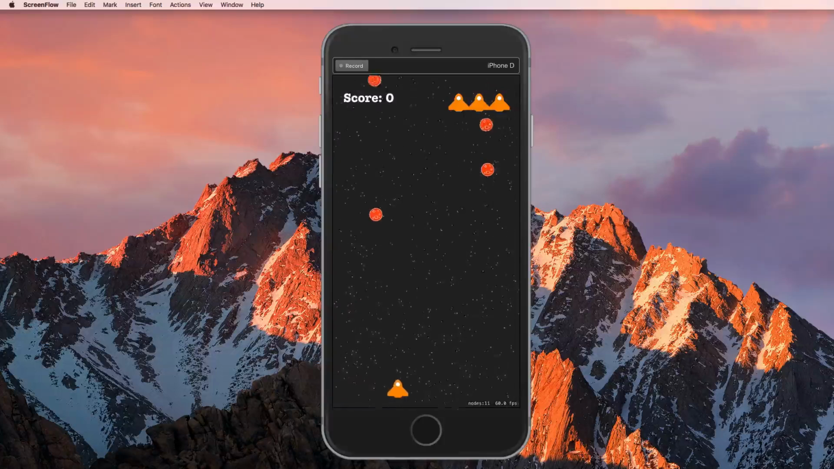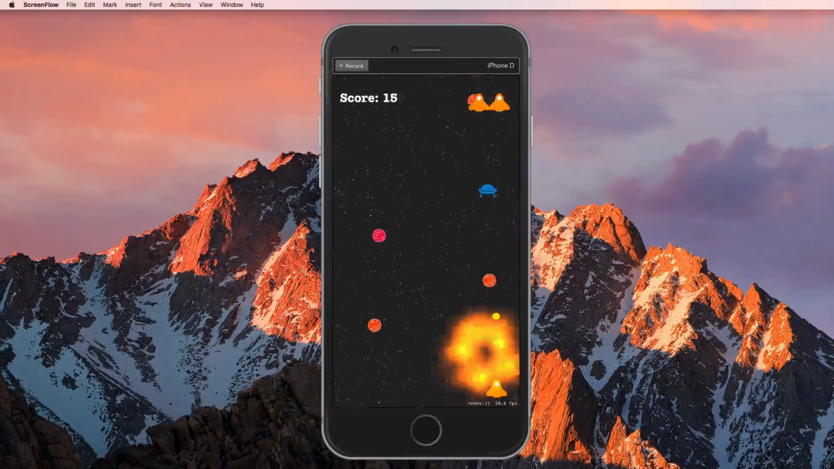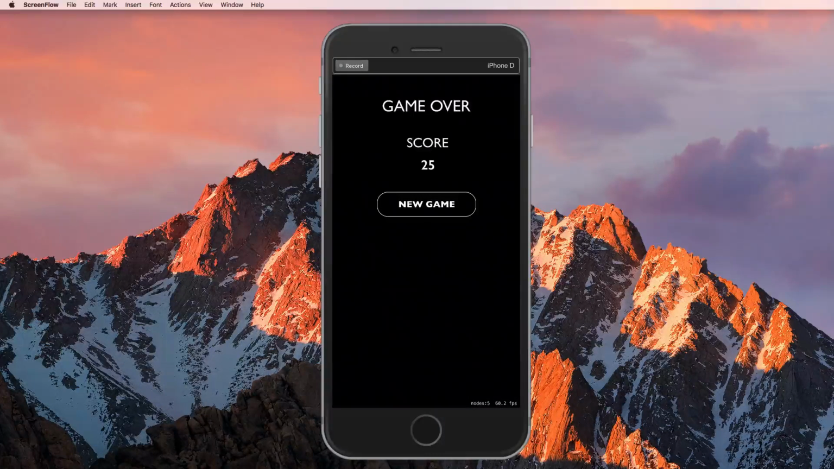So every time an enemy was not hit by a torpedo like this one, a life is lost, we play a sound, and after 3 times we hit the game over screen.